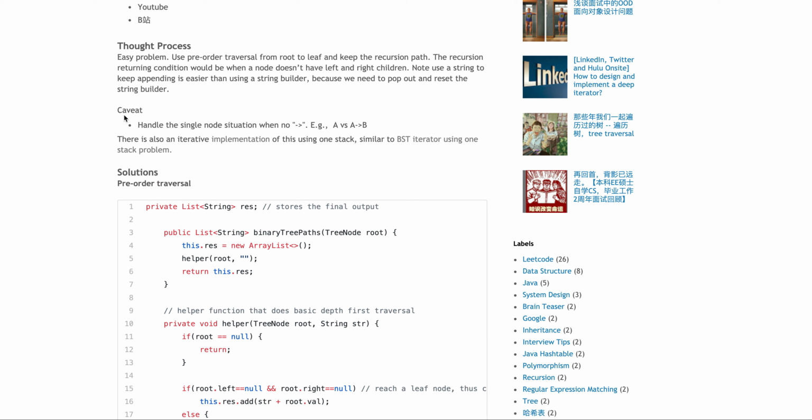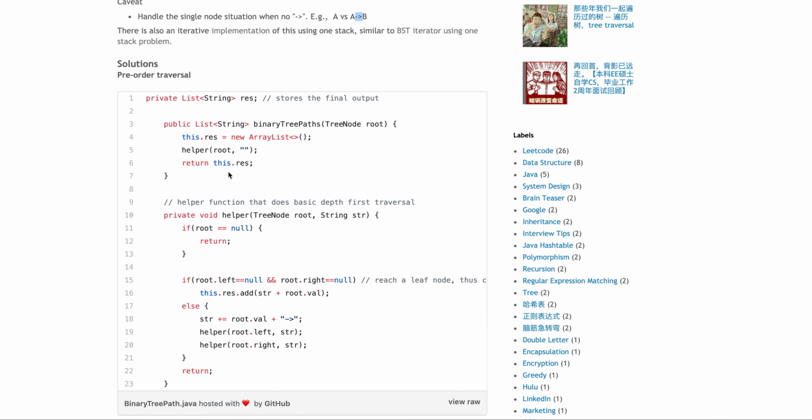One caveat is that you don't need to handle it particularly, but just remember there might be a case where it's just a single node, just A, so you don't need to have this arrow pointed out. The way to handle this, you will see here.